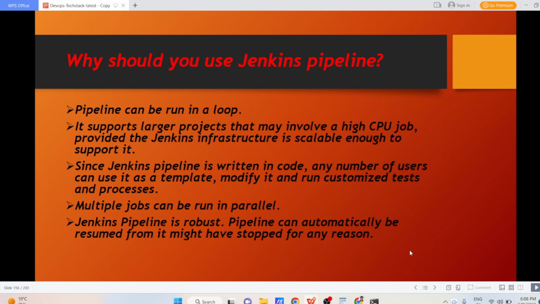Now, why should you have a Jenkins pipeline? Pipelines can run in a loop. It supports larger projects that may involve high CPU jobs, provided that the Jenkins infrastructure is scalable enough to support it. So even for bigger projects, Jenkins pipeline is very useful.